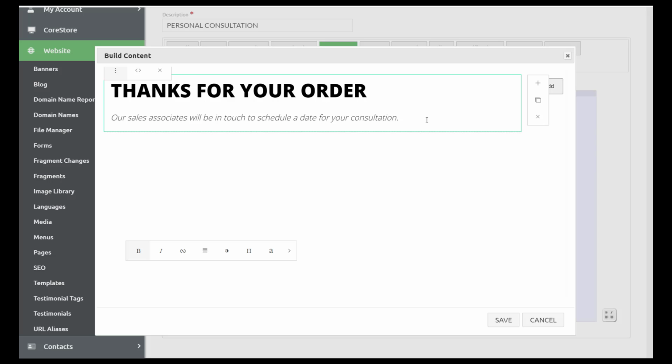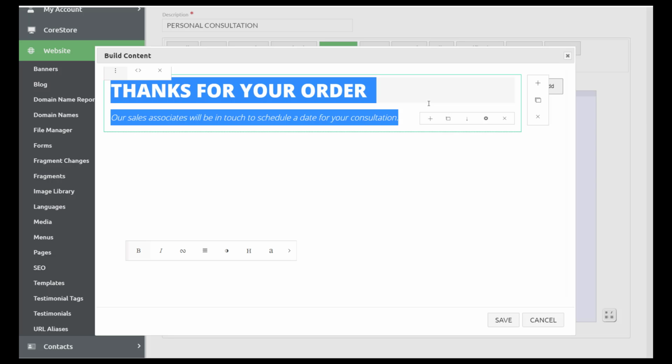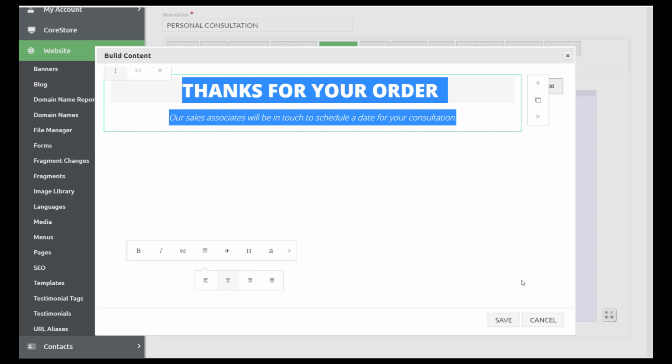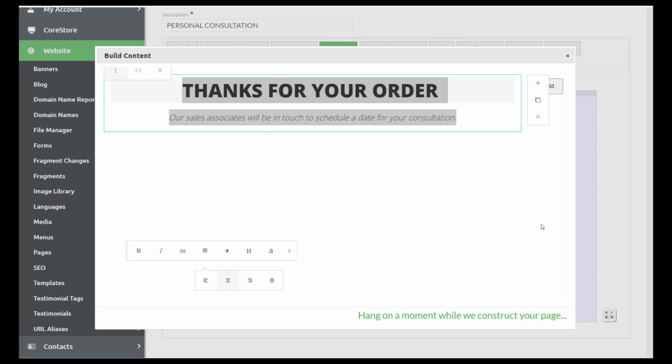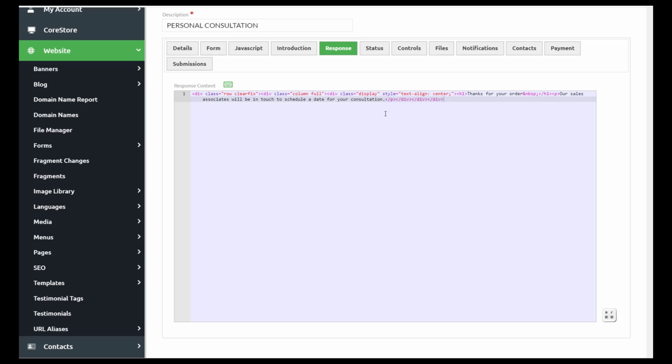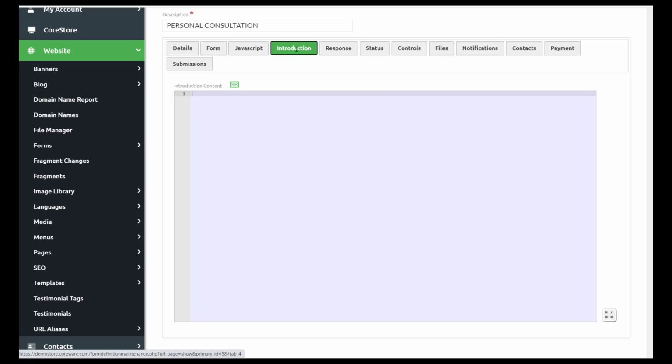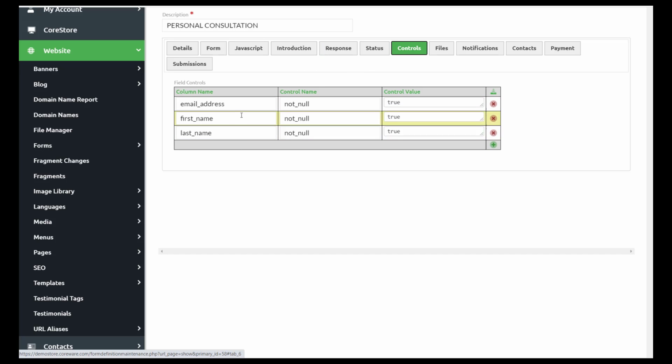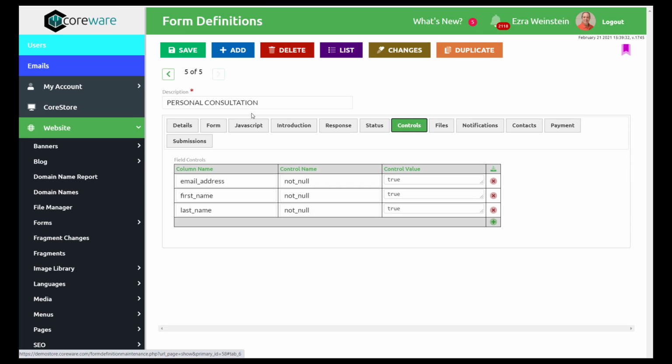This is a very powerful editor. If I wanted to just center all that text, I can do that. And I'll hit save. So that'll be my response. Okay, you'll notice the HTML gets created. Again, I can have a different introduction if I wanted to. There's a lot of options here. You'll see under the controls, these are the 3 fields that I added using the form builder. So the form builder just makes it a lot easier to create this form. So let's go ahead and hit save.